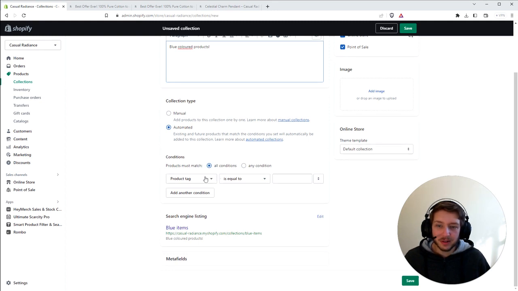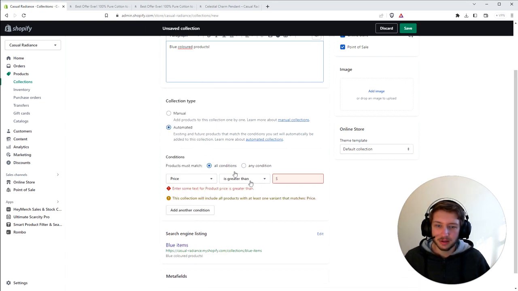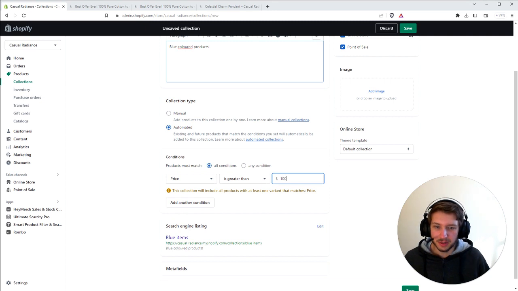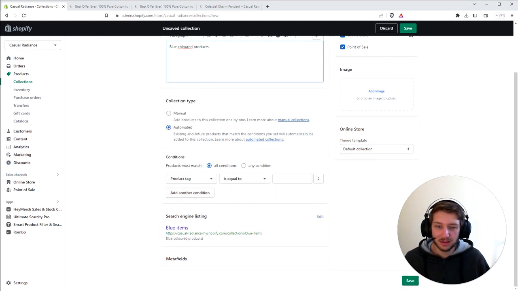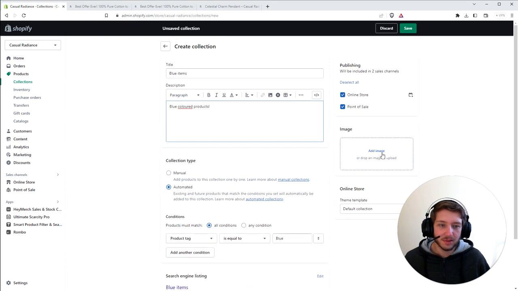And here we can set the conditions that will automatically pick out products from the products listed on our store. So we can do things like go cheap products, which would be price is less than $100 perhaps. But for this case, we're going to do product tag is equal to blue for this blue collection of blue items. Again, let's not bother with an image. Let's click save.